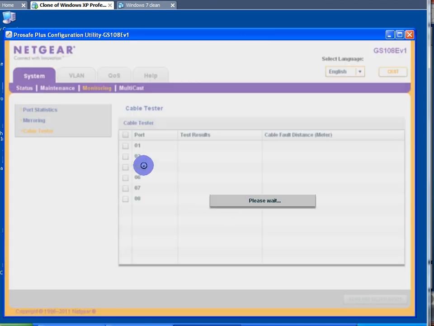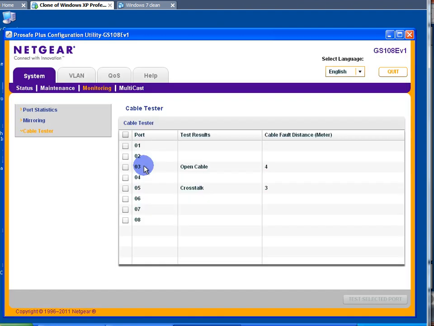So port 3 is just a regular everyday Ethernet patch cable. There's nothing wrong with it. I just do not have it connected at the other end. And then port number 5 is the messed up cable, which I physically connected to my laptop just on the other desk here. So you can see, oh, look at this. It says port 3 is open, 4 meters, and port 5 is crosstalk, 3 meters.